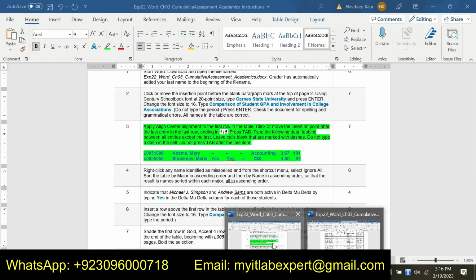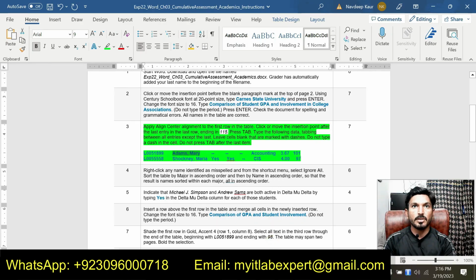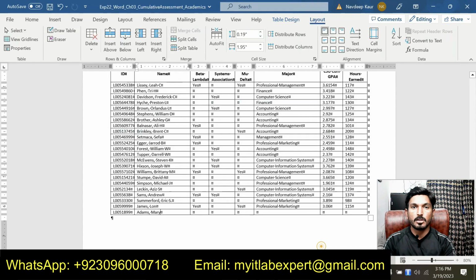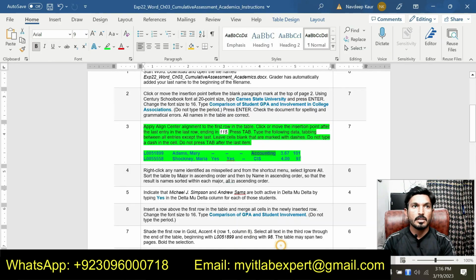And then the third, fourth, and fifth cells are empty because it is showing a dash. Then we will type accounting, and then 3.67 and 101. So now we will type accounting there, and then in GPA 3.67, and then 101. After this we will press Tab again, and we will enter the next row of the data, that is this one.